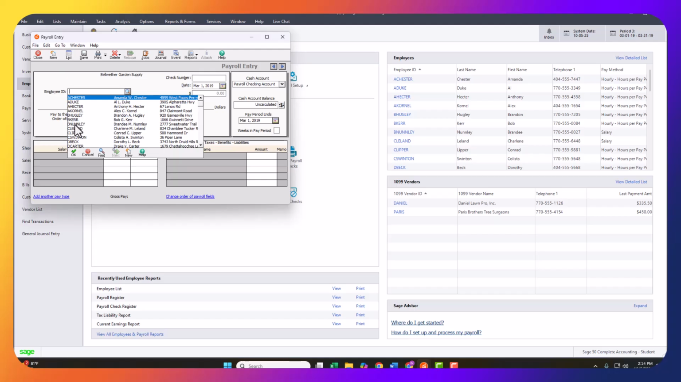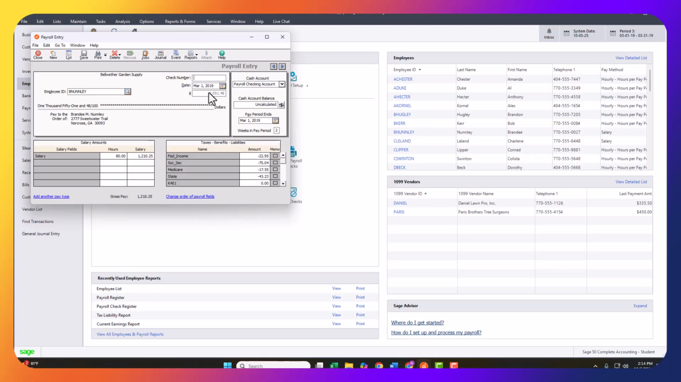So Brandy Nunley. What I need to do here is specify the date of the paycheck. Per the book, this is on March 29th, so click on that calendar, find the 29th. With paychecks, you've got to make sure that you specify the date of the check, but also the date that the pay period ends on. They said that the pay period ended on the 29th of March as well, so make sure that we select that. That's a common mistake, to not change both of those dates, so make sure that you're paying attention to both of those dates.